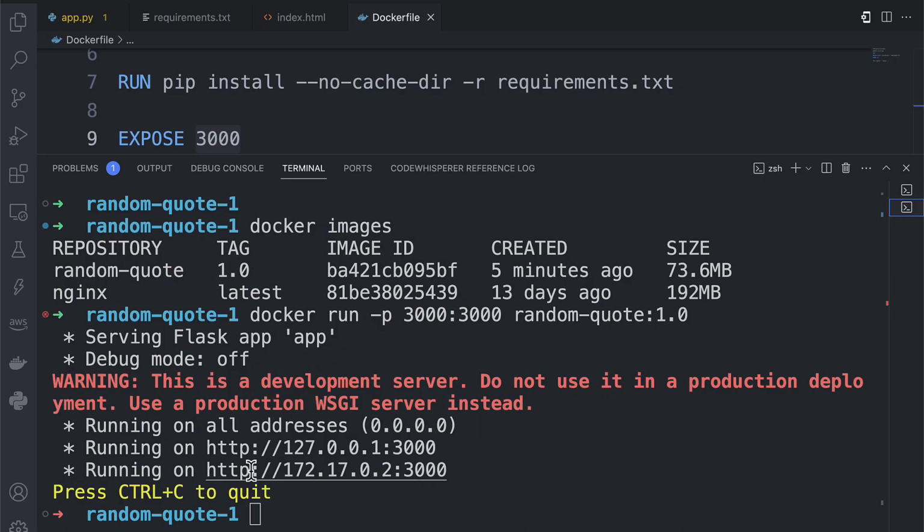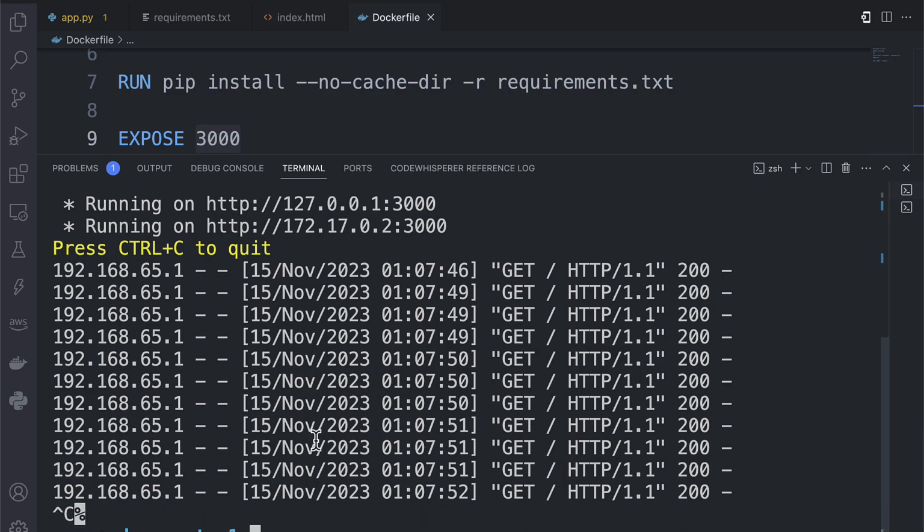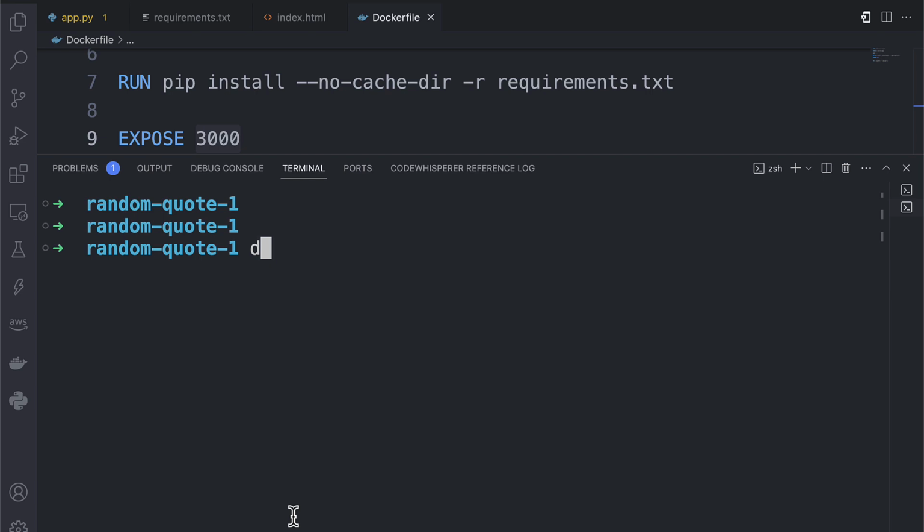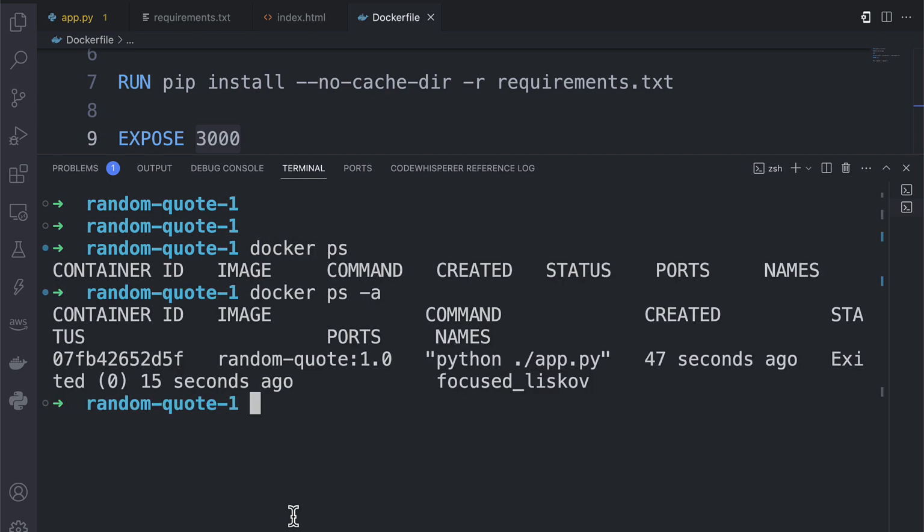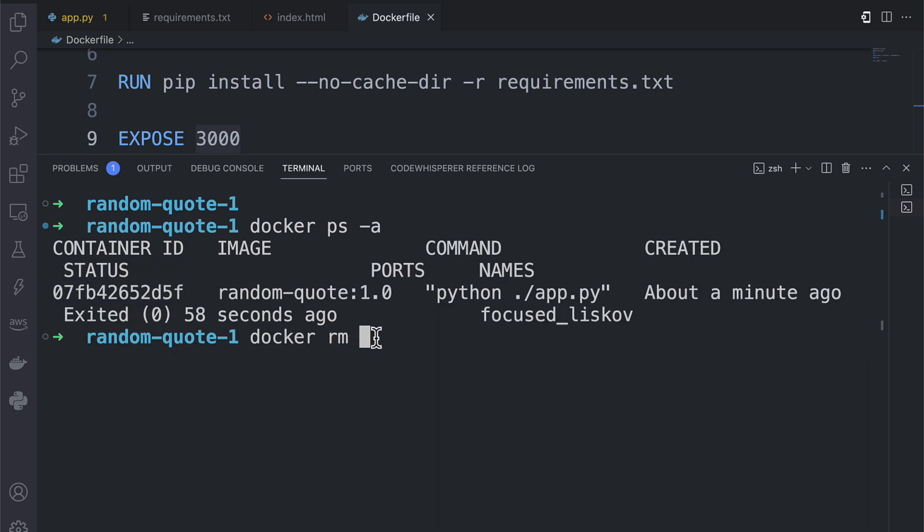And if I go to that other tab, I can just press Ctrl+C, and then it's no longer running. You can say docker ps and docker rm. I'm going to remove, in this case, passing the ID. Okay.